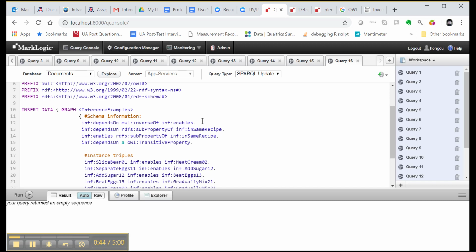Let's look at the schema information part. We have this has to be there, right? Depends on, it's always inverse enables, that's no question. And because we want to answer what steps are in the same recipe, this union pattern still needs to be there.